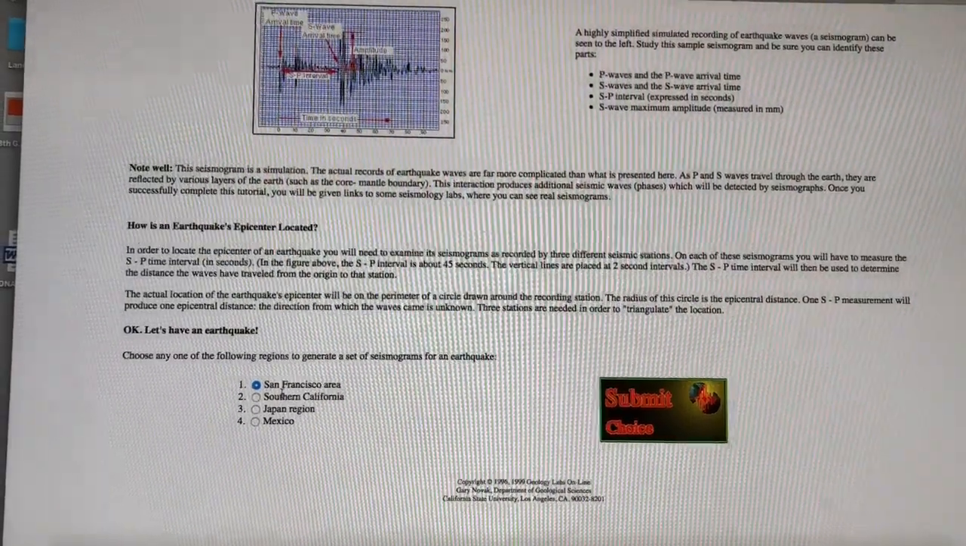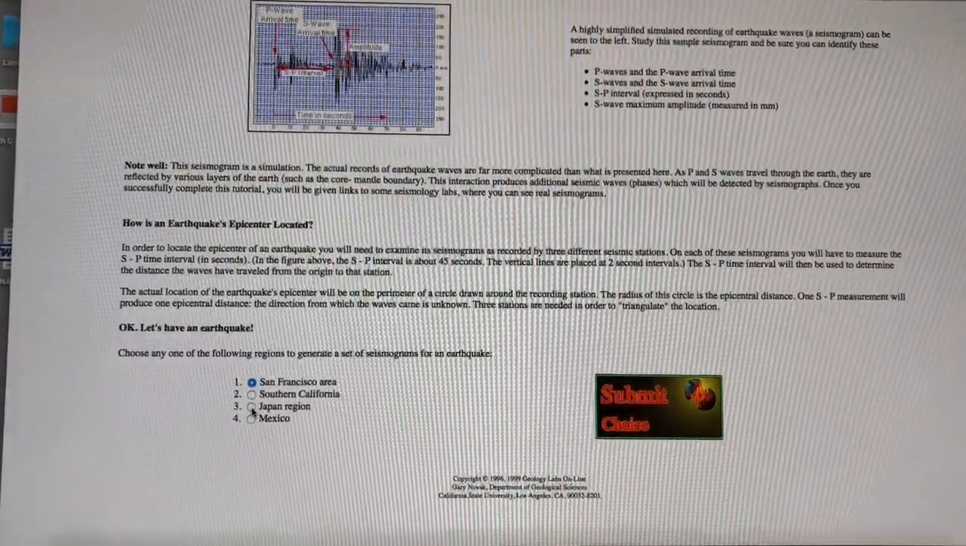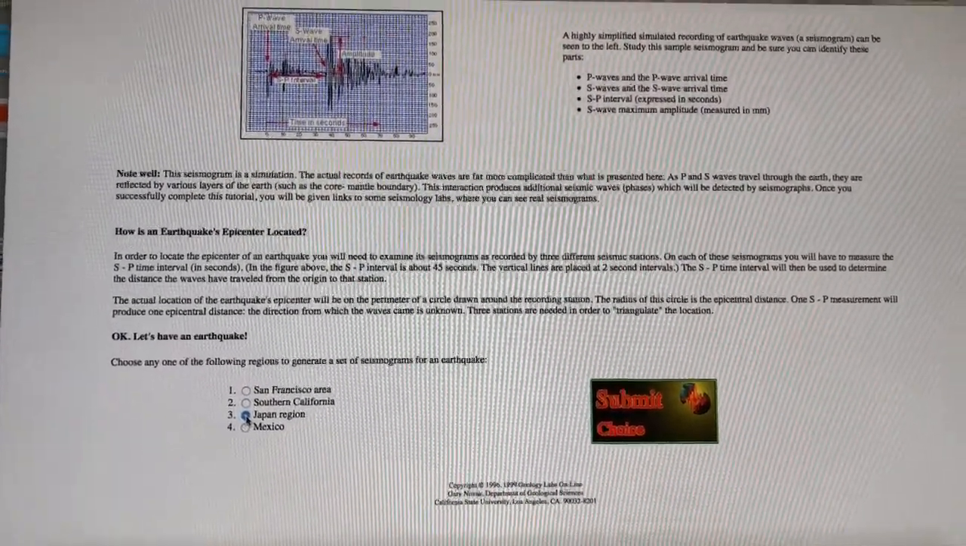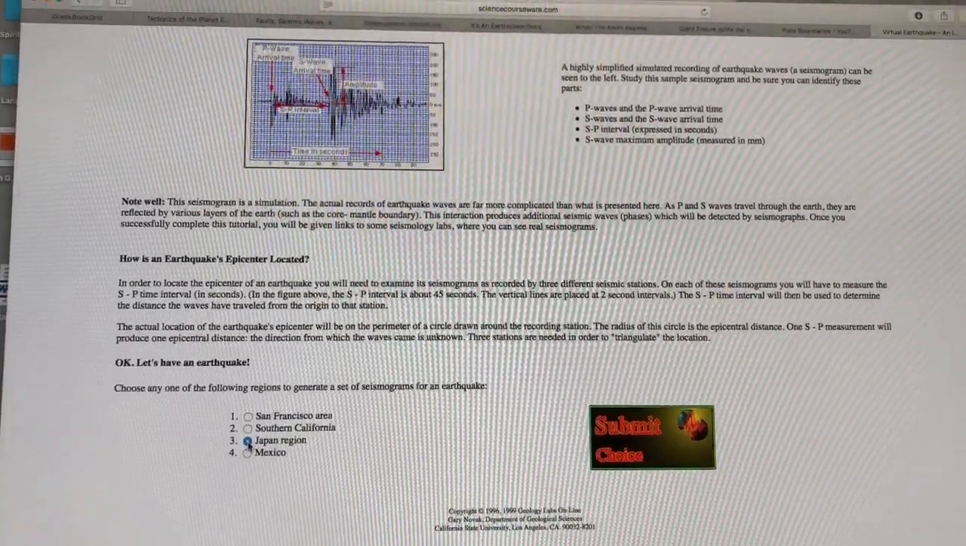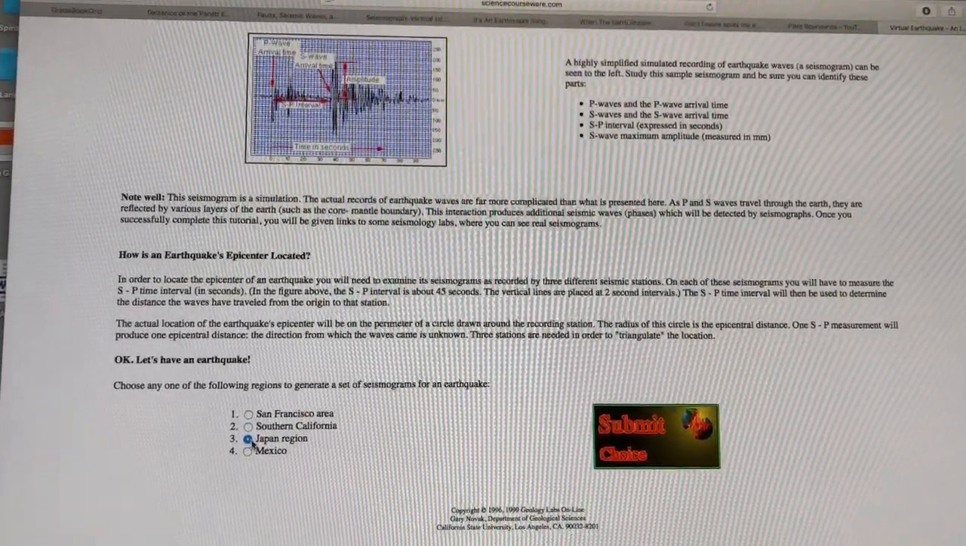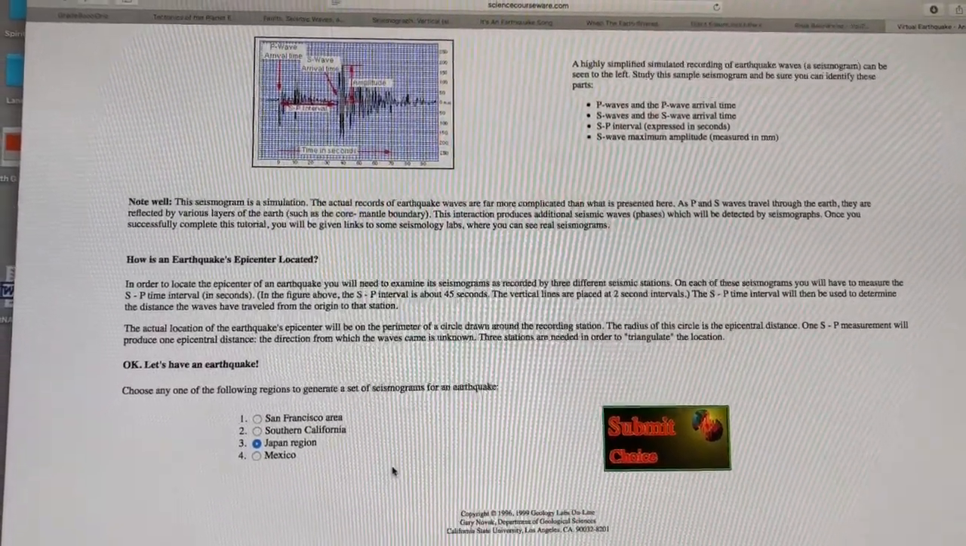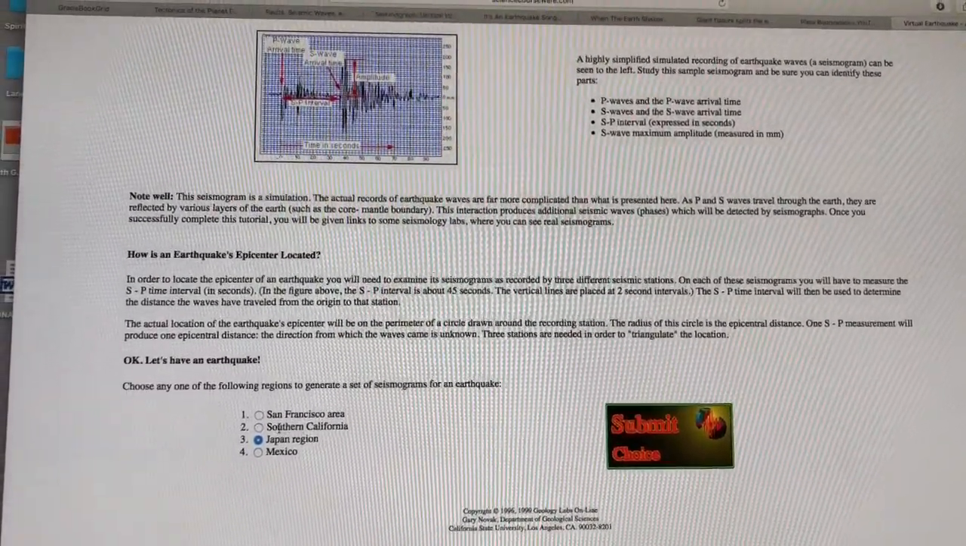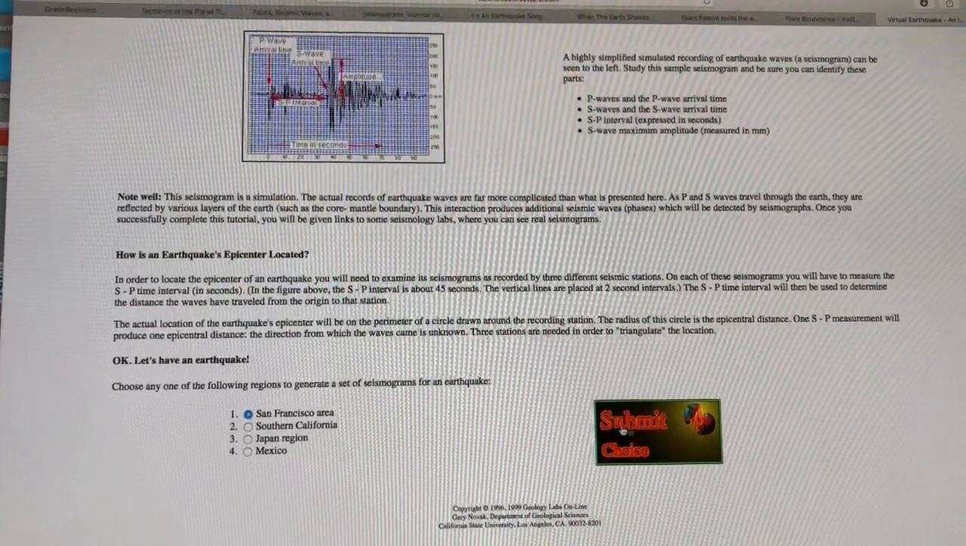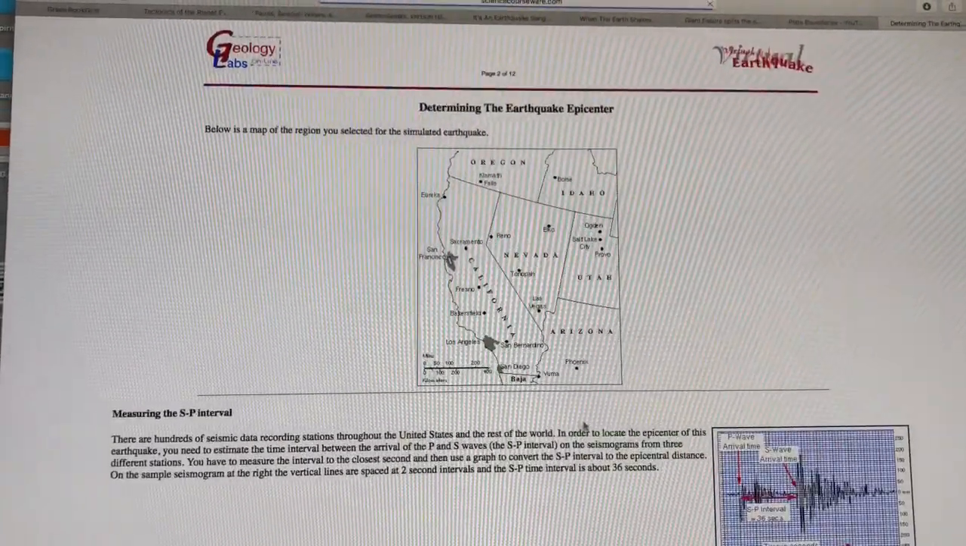When you go to the computer lab, you need to come down here and select Japan. Japan is the required seismograph that you have to make, but you can also do Southern California and Mexico when you finish for some bonus points. So we're going to leave this on San Francisco for right now for the demonstration. You're going to click Submit.